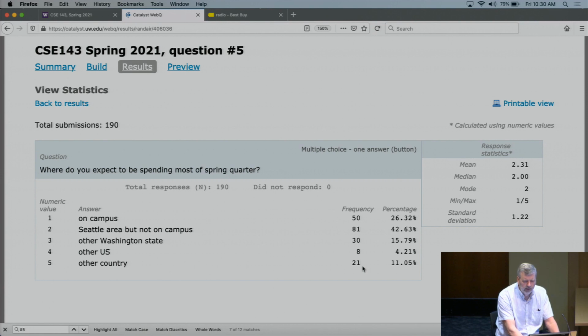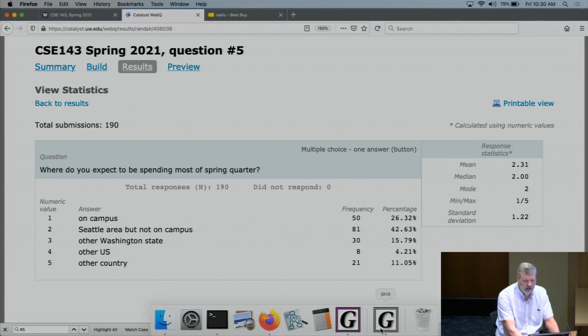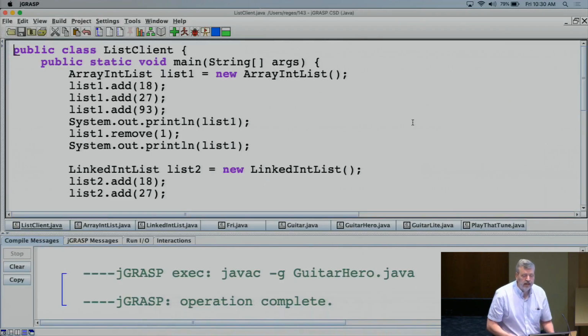So today what I'm going to be talking about is interfaces. We've been talking about them for several lectures now. I want to give you a better understanding. We're going to actually write an interface, so we'll see what's involved in making an interface.